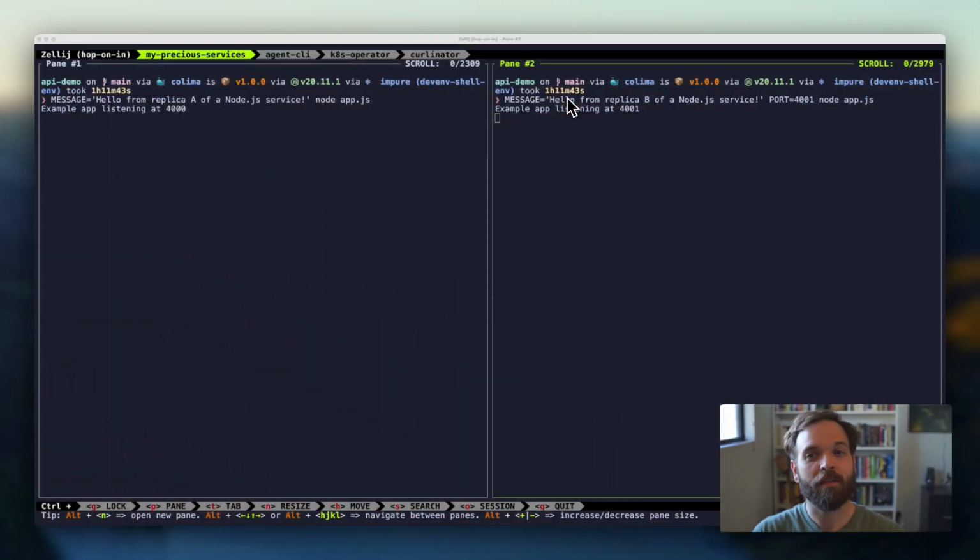ngrok's endpoint pooling is the most dead simple load balancer you will ever use because it lets you distribute traffic between replicas of a service in as little as 2 commands. Let me show you how that works.